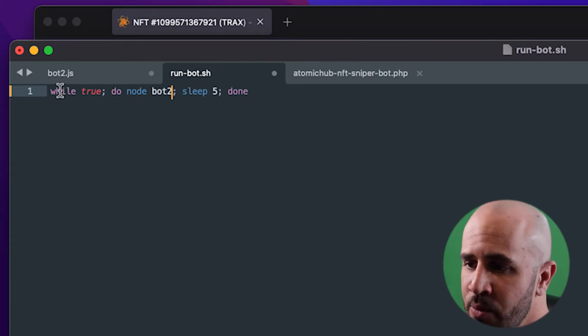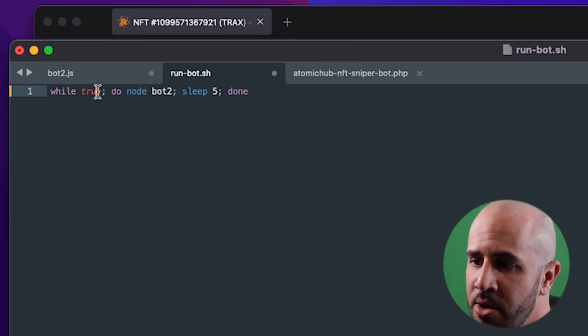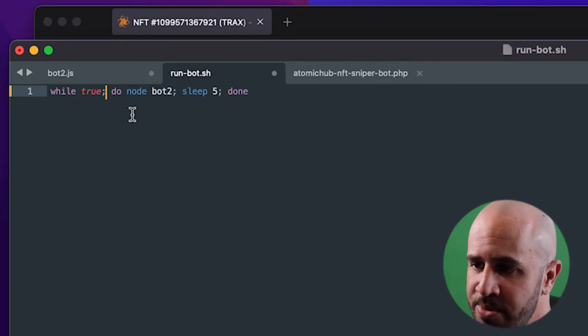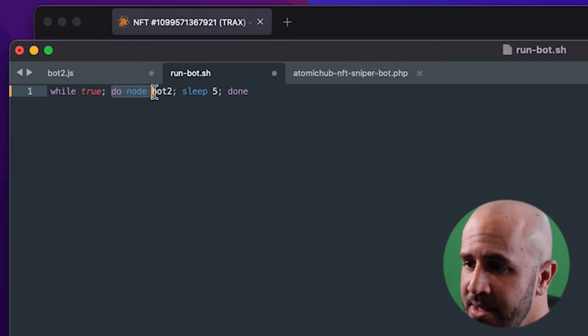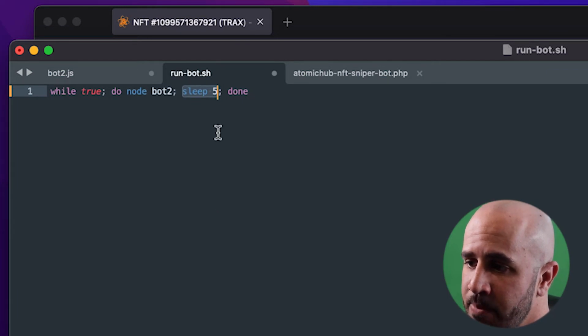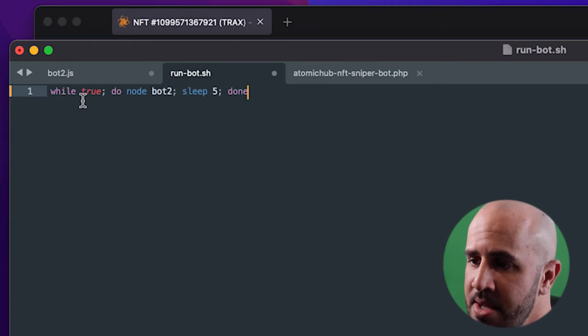And what this is doing here is basically saying, while true, which is basically always, it's always true, then do this: execute the node bot script, then sleep for 5 seconds, and then you're done. And then do the same thing over and over and over again.